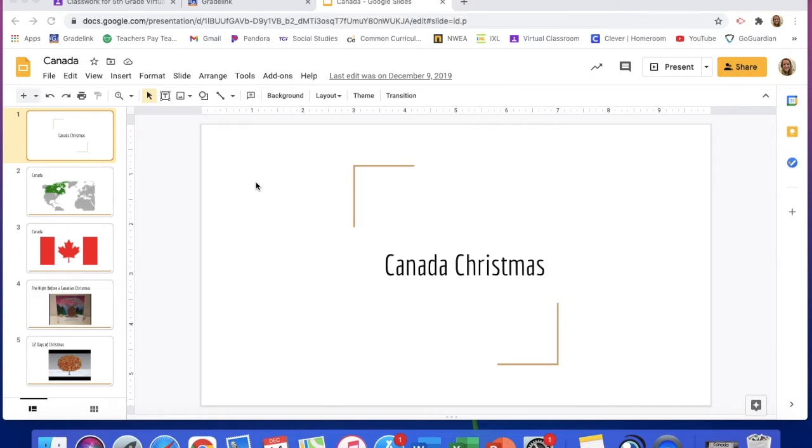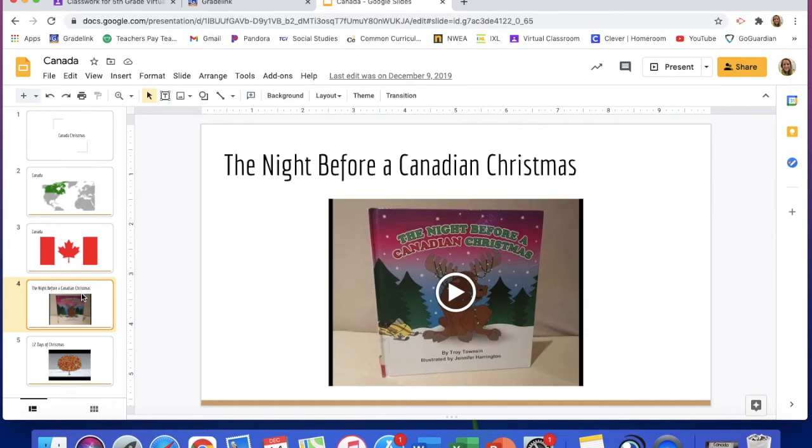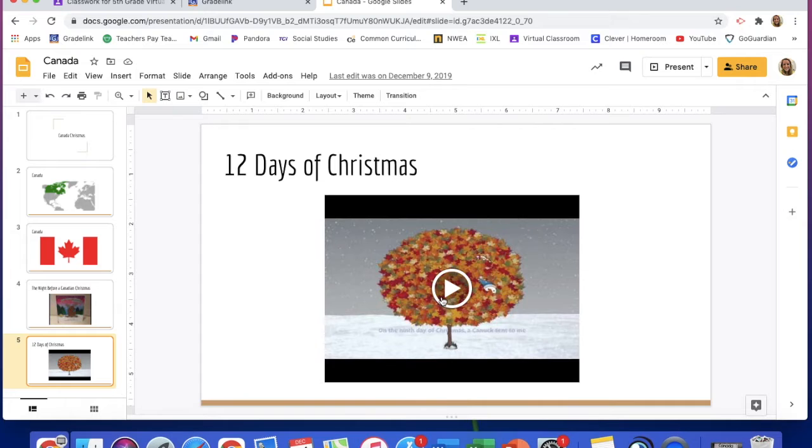Good morning. So today we are going to be looking at Canada's Christmas. Again, you can look at this Google Slides, which shows you both Canada on the map, Canada's flag, and then there's two different stories that you can listen to. This one is The Night Before a Canadian Christmas. And then this other one is just a song, The 12 Days of Christmas, and it just shows different things that Canada focuses on during their Christmas time.